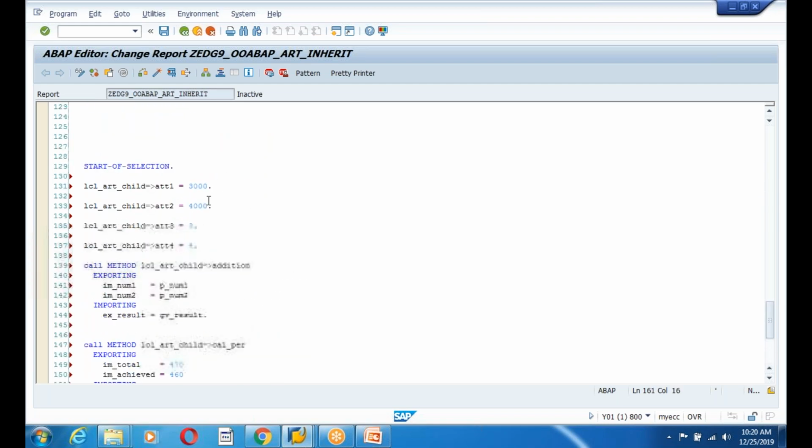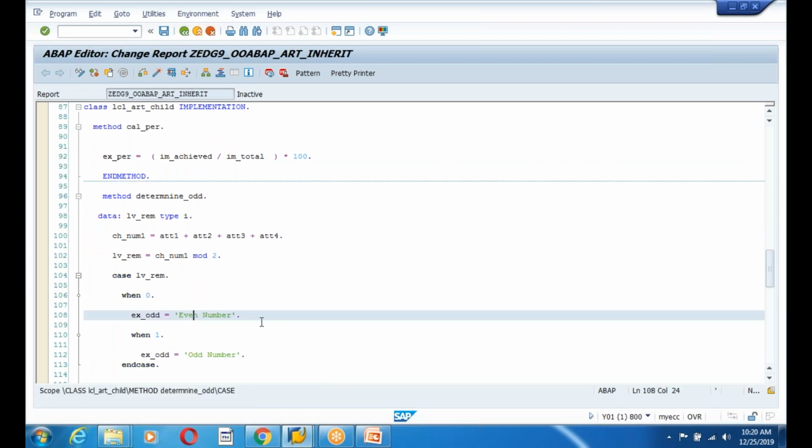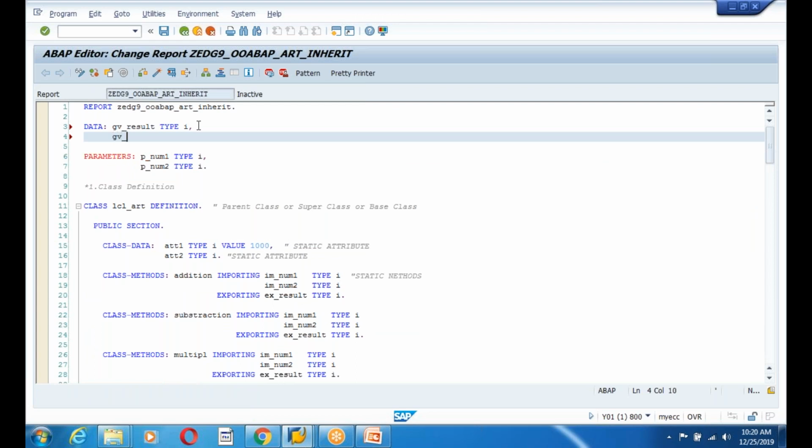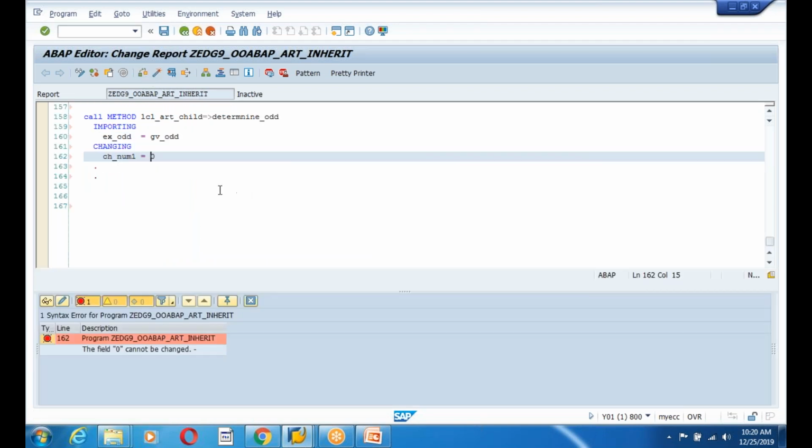GV_RESULT is an integer, but here it's text, so my declaration should be in a text field. GV_ORR type C. Or else you can do CHAR 11, like this also you can declare. CHAR 11, or else here you can give the extensions here itself. Save and do the syntax check.